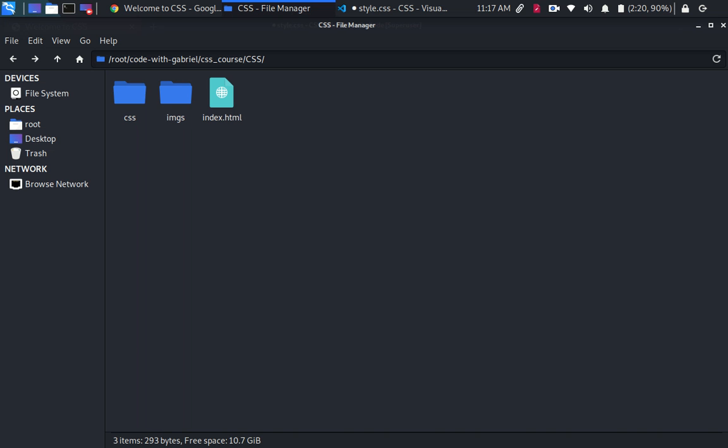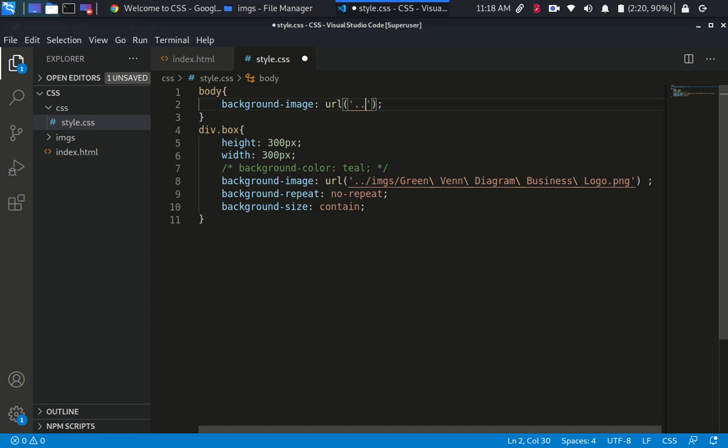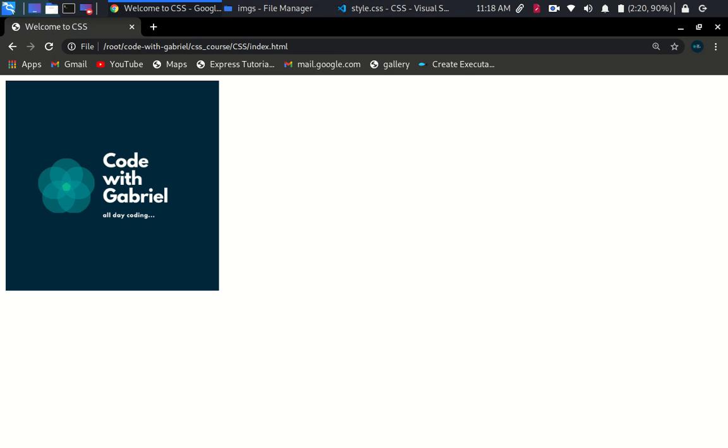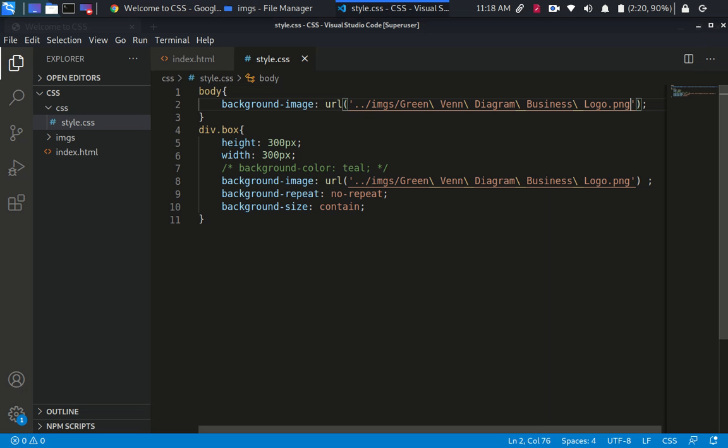So from style.css, it has to go back, then enter the images folder and pick up the image inside that folder. So period slash images slash, followed by the name of my image right there. As you can see, I'm now having it. Let me just comment this out.